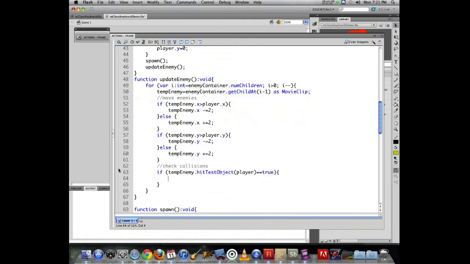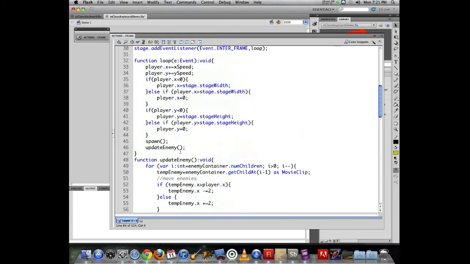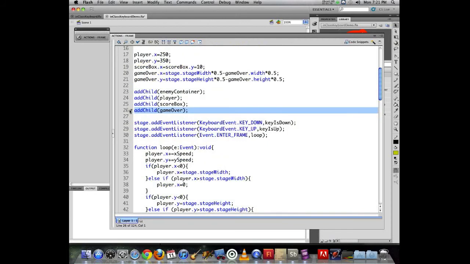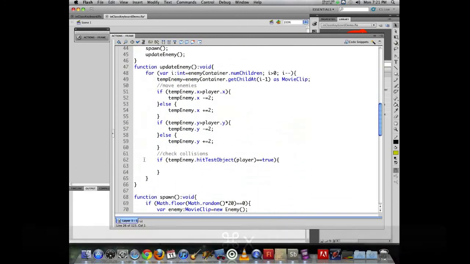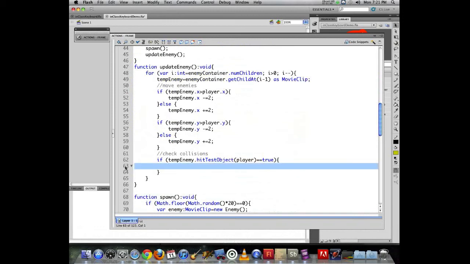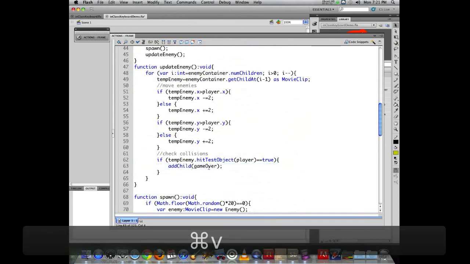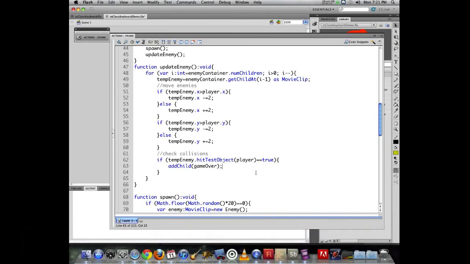Now at this point, I could make my game end and make it really difficult, so that would be something I could do. Now if you remember, we created that game over object early on. Technically we don't need to be seeing it yet, because we don't want to see game over when the whole process starts. It would make more sense to say add child game over when one of the bad guys runs into us. To me that makes more sense. So I am going to remove my game over statement from my initial collection of add childs. So I'll just cut it, go into this section, and now I can paste it in. So that now would put game over on screen.